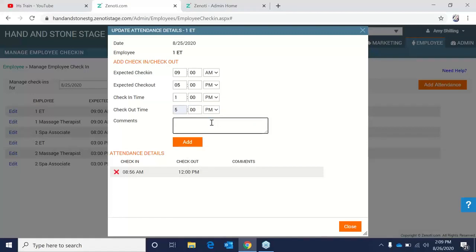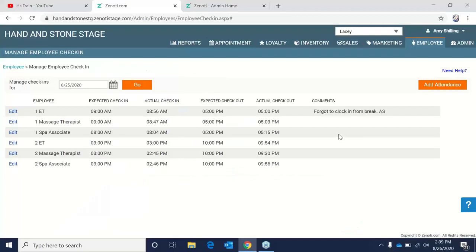We can go ahead and add a little note, and always our initials. And then we can go ahead and hit add. Close, and I can see that this updated and the comments have been added.